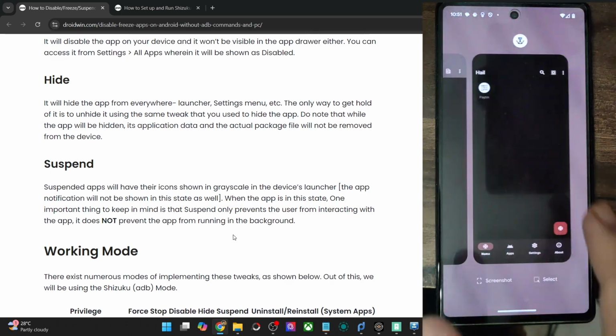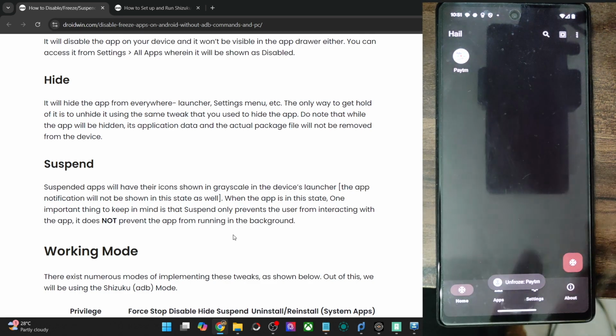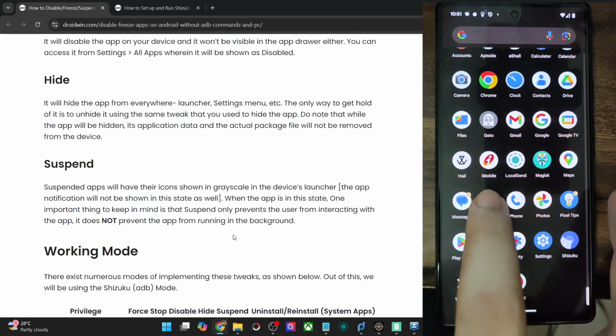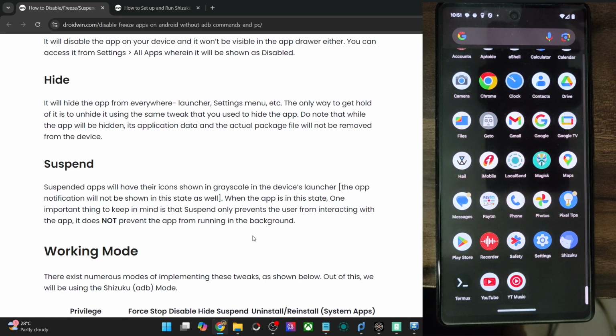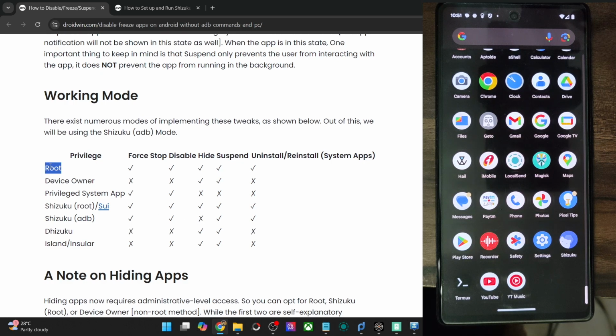To unfreeze this app, simply you have to again long press it and select unfreeze, and the Paytm app is now unfrozen and you will now see the app icon as you could see over here. Now comes the most important part regarding hiding the app. So for hiding, you could either simply use the root and run the Shizuku as a root, and then you could use the hiding method, or you could use the device owner.